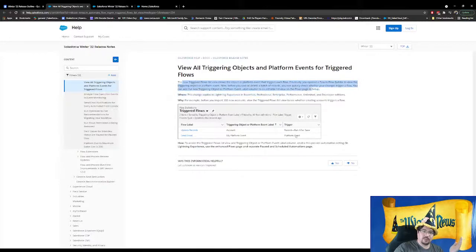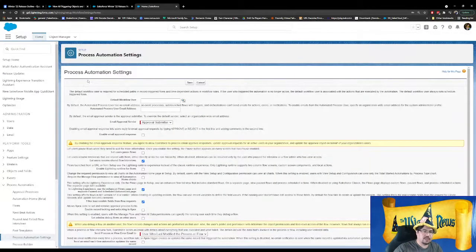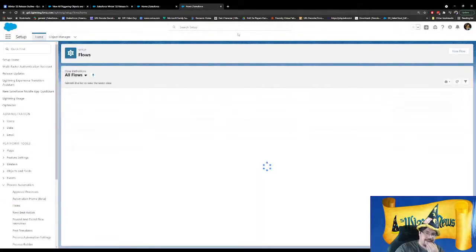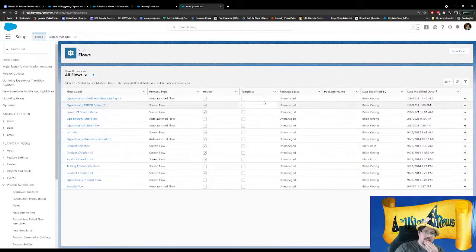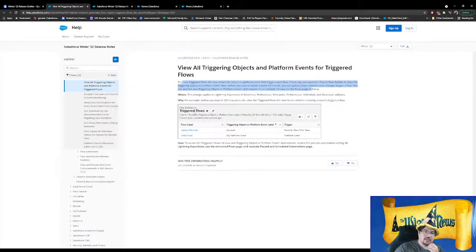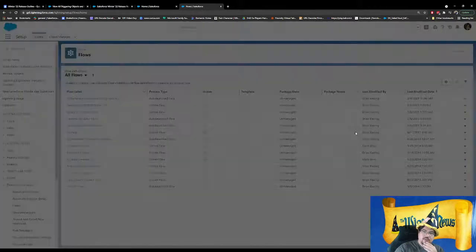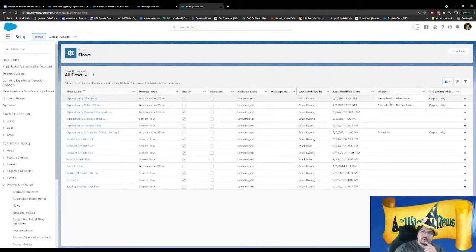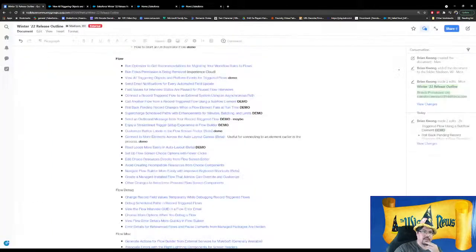So it's a new view for being able to see how things are running. Let's jump into my dev org and look at flows. This automation process type. There we go. Select fields to display trigger. We'll add those too. Oh, there we go. Run after save, run before save opportunity. That's nice. Okay. Demo done, I guess, for that.